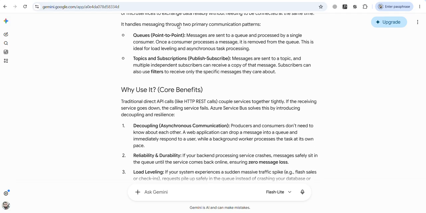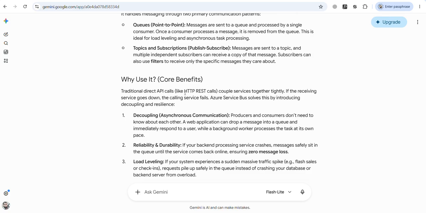Why use it? Core benefit. Traditionally, direct API calls like HTTP REST calls couple services together tightly. If the receiving service goes down, the calling service fails. Azure Service Bus solves this by introducing decoupling and resilience. Decoupling: producer and consumer don't need to know about each other.